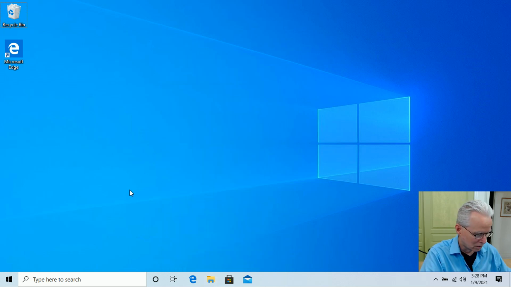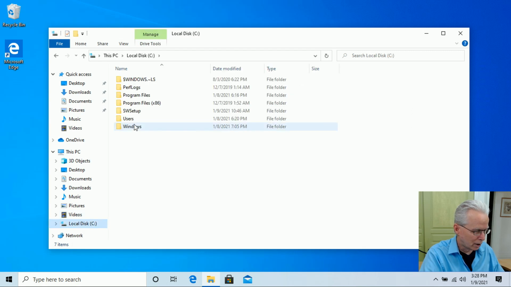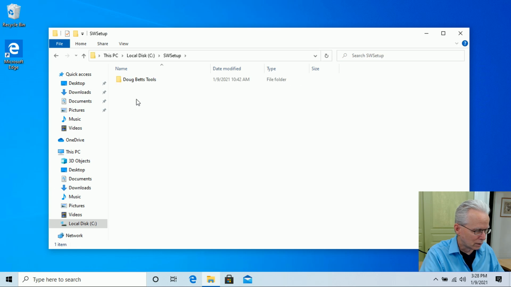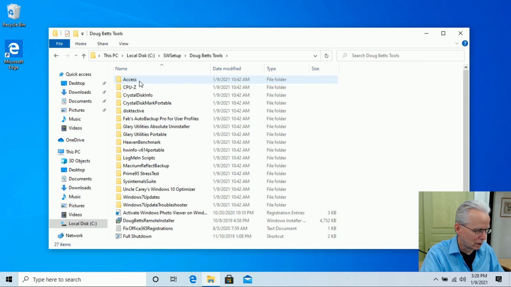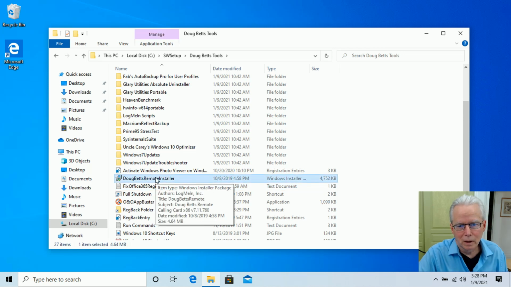Let's see, none of those are actually in my folder. So I'll bring that up and show you how I discovered that this is S mode, because I don't really like the way that happens. So if I come down here to DougBetts remote installer, that's the way I typically initially set up a remote connection to my LogMeIn Rescue.